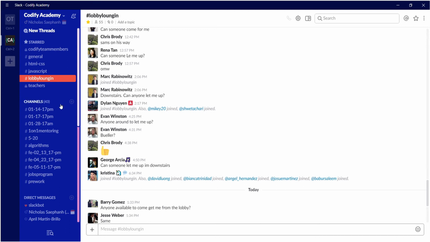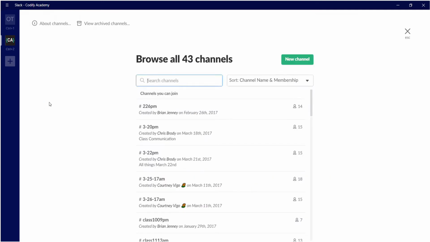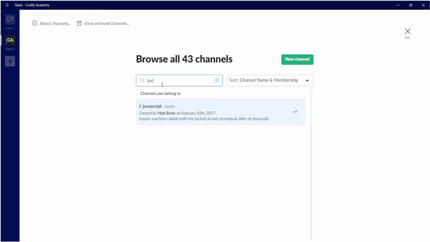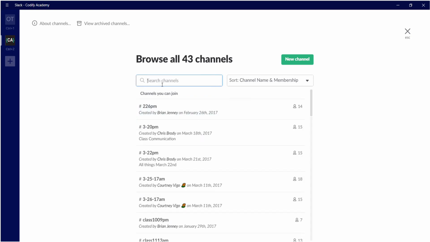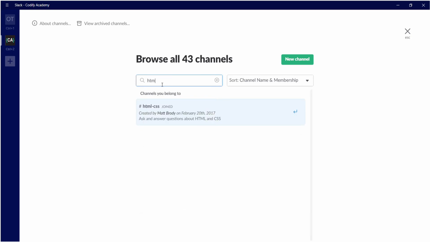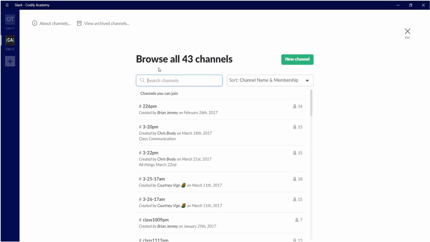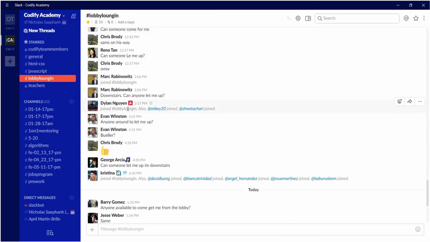Now, if you are not part of these channels already, what you could do is you could go into the Channels tab, click it, and the screen will pop up where you can search up channels. If I typed in JavaScript in here, it shows me the JavaScript channel. HTML, CSS, same. General, same. So we can look up any channels we are not a part of and join those channels.